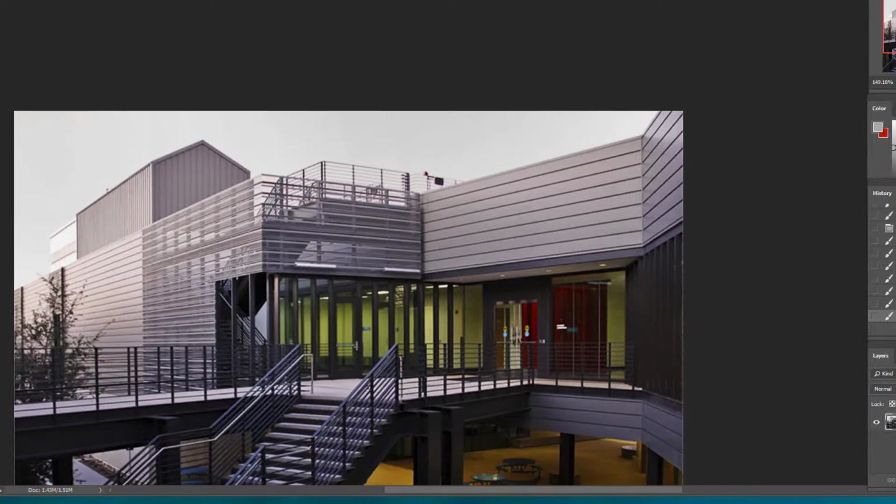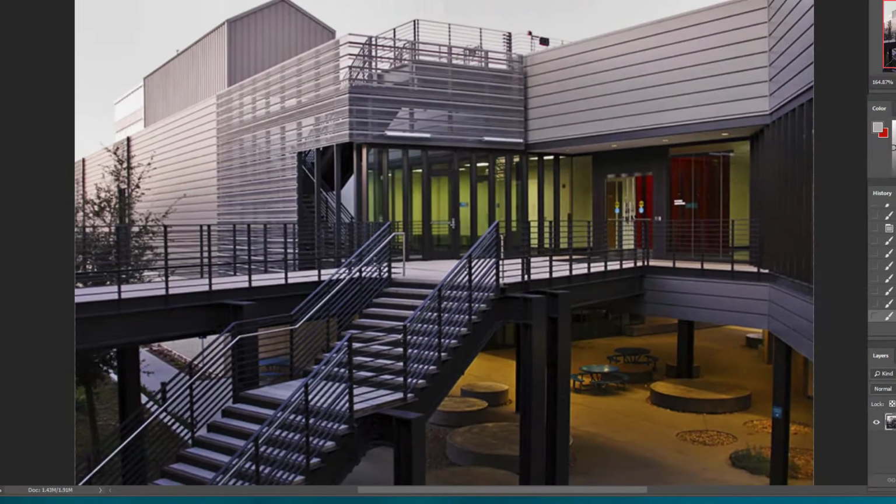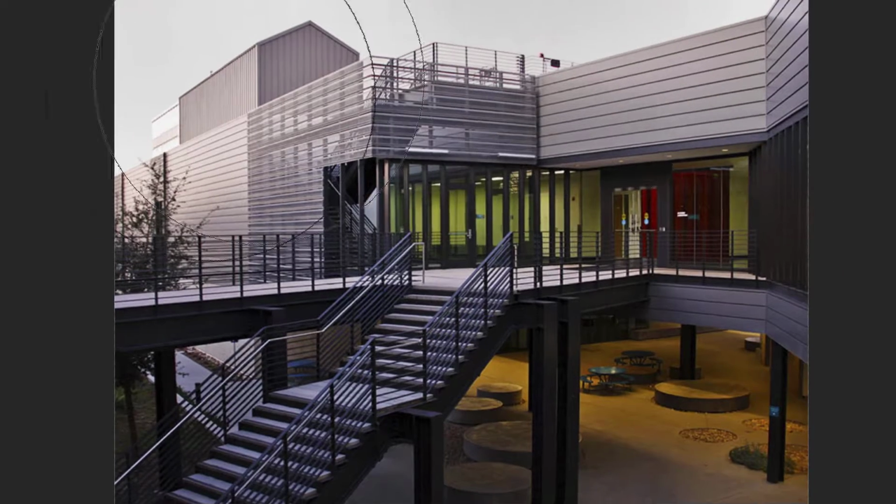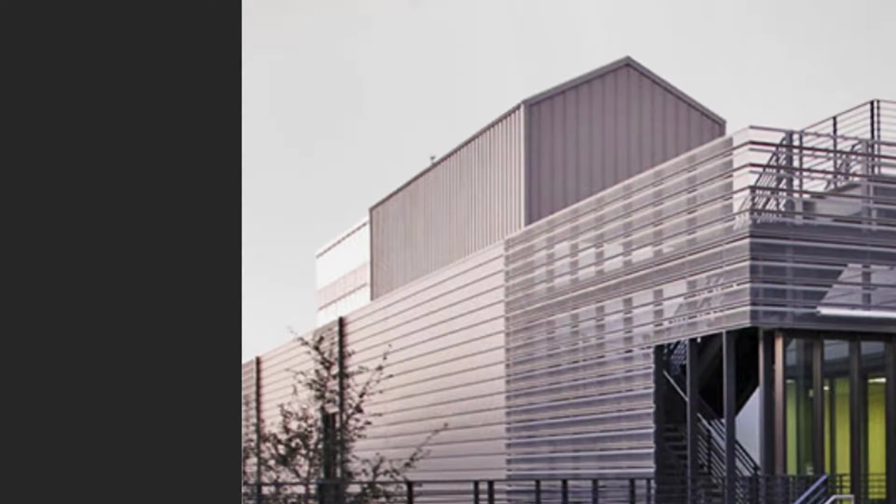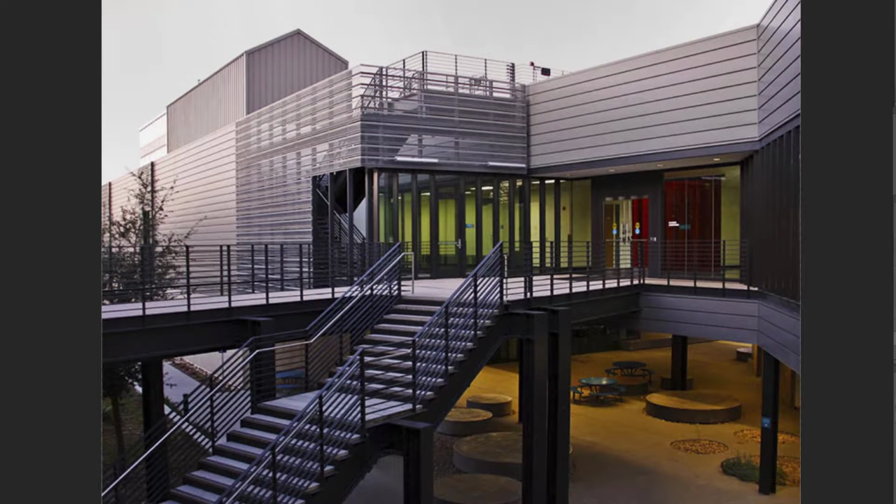Now let's see it all. Now what's happened is I'm able to see this building separated from the background a little better. Cool. Very nice shot. Nicely composed.